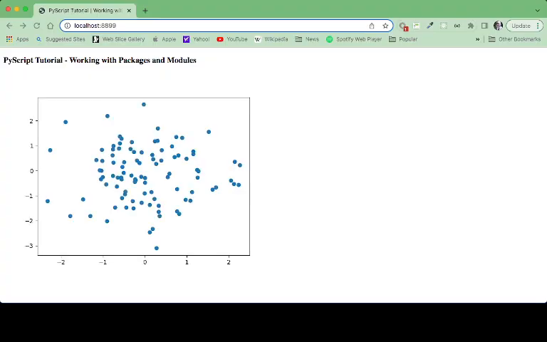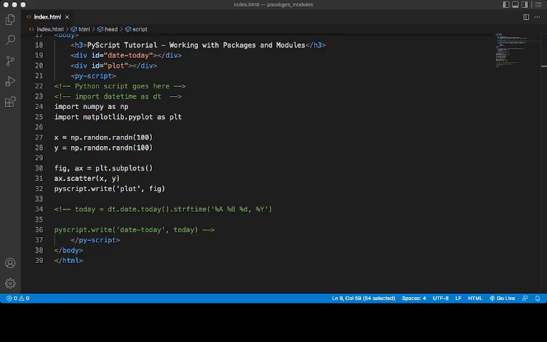Yes, now as you can see, we have our plots scattered here. So this was a demonstration of using Python's standard library and open source software third-party libraries.